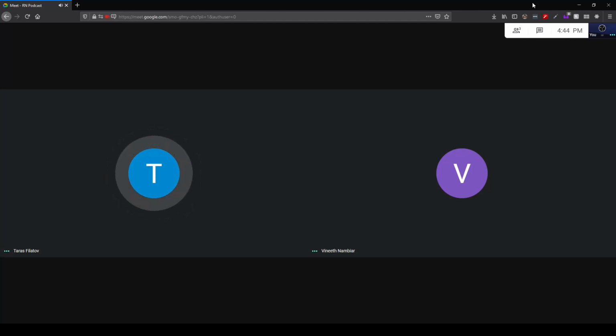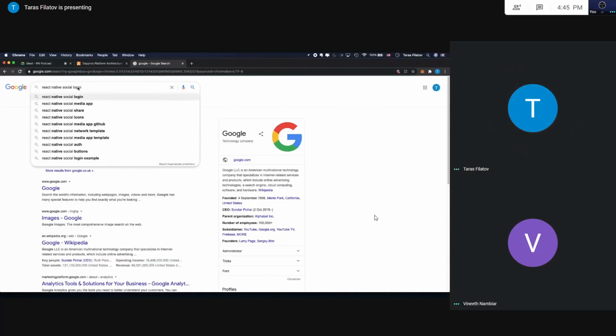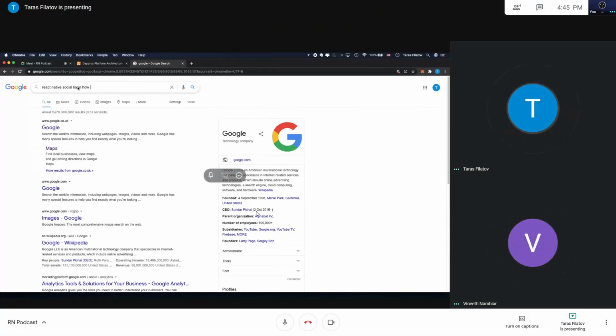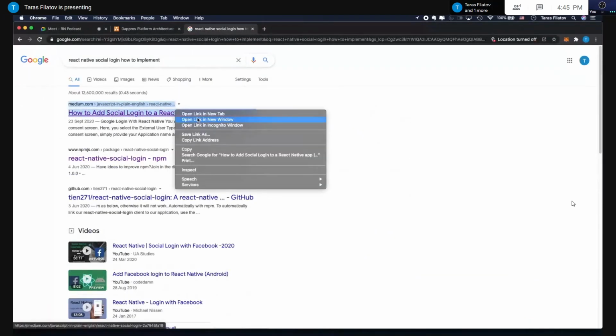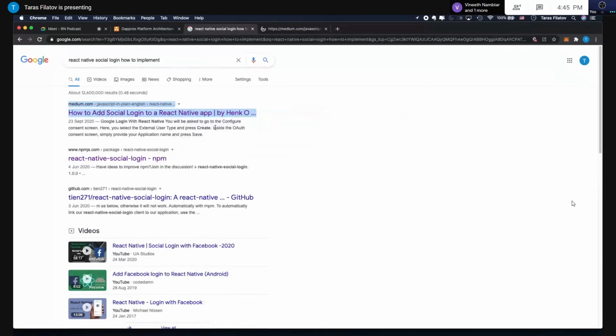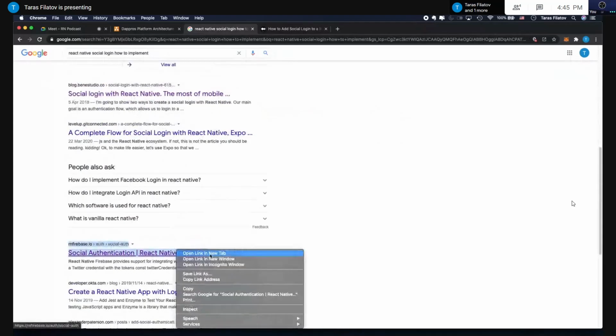One thing I'm trying to wrap my head around is what's the best way to implement social sign-on mechanism in React Native applications. So we can search together. I will share my screen and search social login, how to implement. Because one thing I'm trying to understand is what is the native or what's the recommended way, and I know that there is a Firebase document about that.